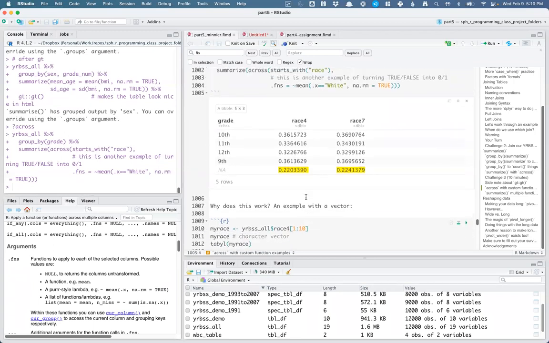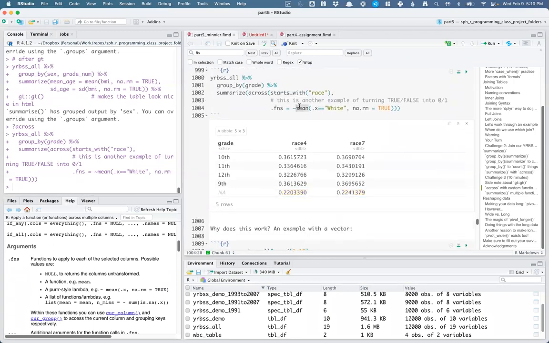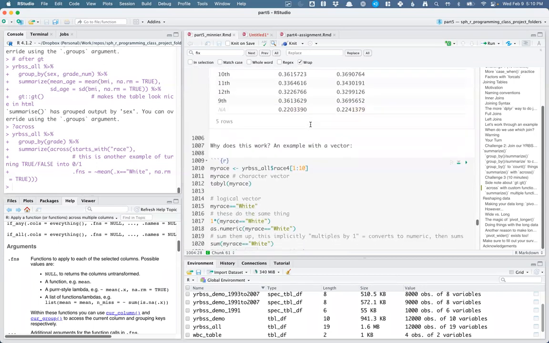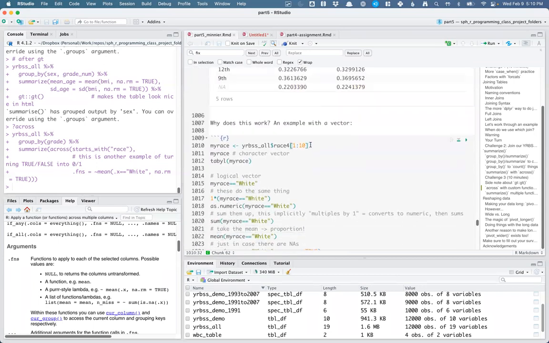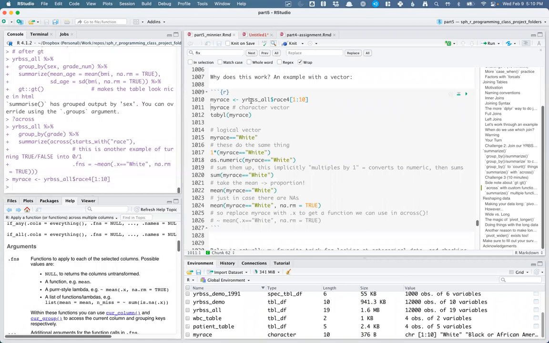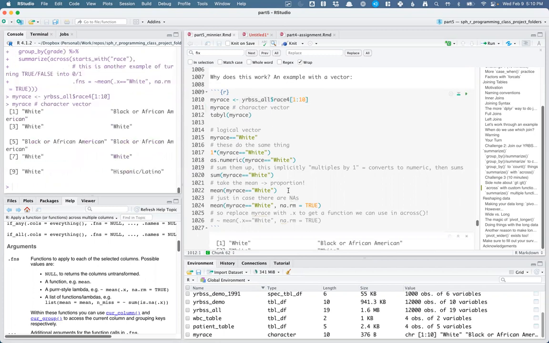So why does that function work? I showed you, I think it was last time, a little bit more about using Booleans and turning that into a 0, 1, and then basically doing math on top of that. And that's what we're doing here. So let's take a little subset. I've just taken race 4 from that data, and I've pulled out the first 10 values. So we can see it down here.